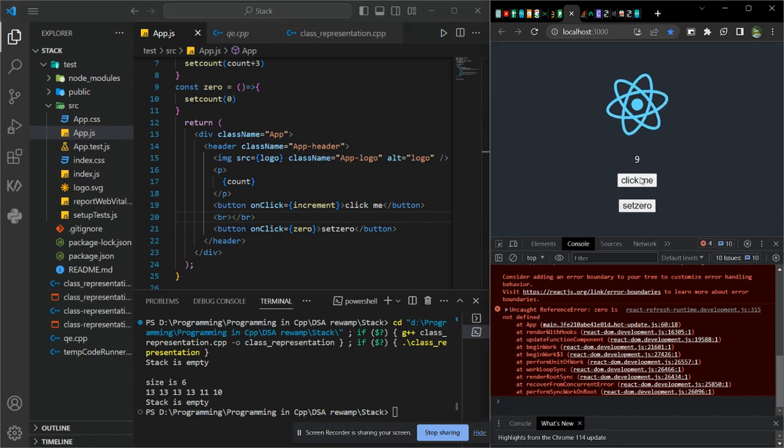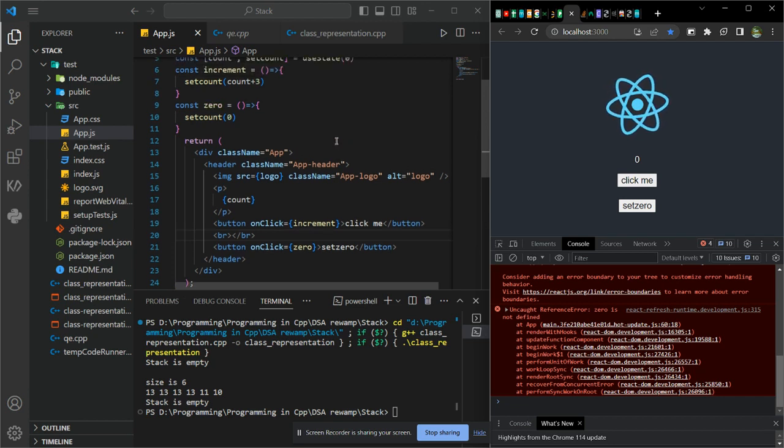When we increment, the value is 21 now, and when you click on the set 0 button, it will get 0. So that's how the useState hook works.